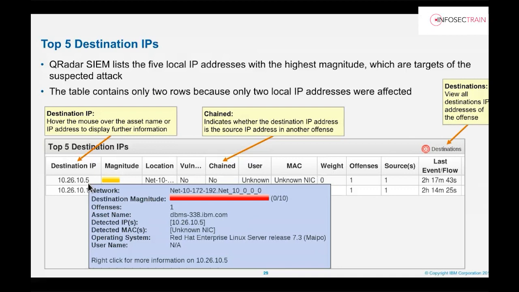Again, this is something about the destination IP. Just hover over the IP and then you'll see all this information, asset name, and all those things. It also notes the operating system, right? So see how much data it is taking in from the events, and then building the asset profile.